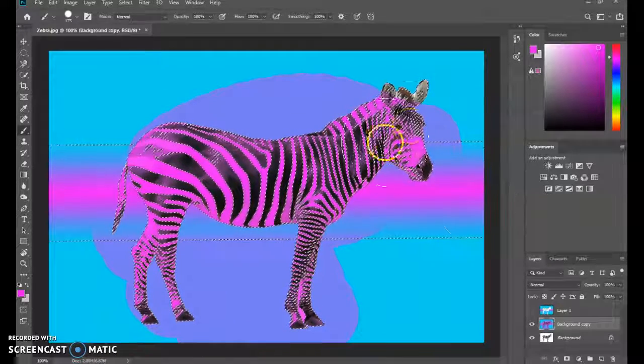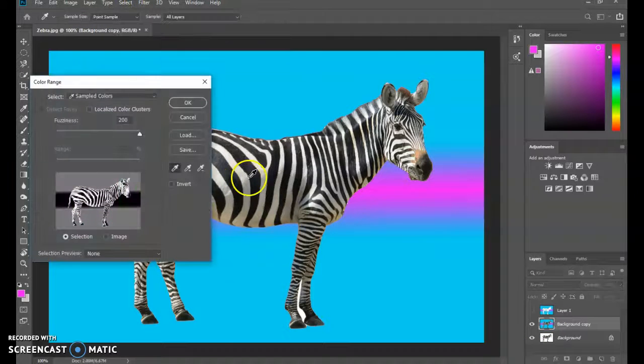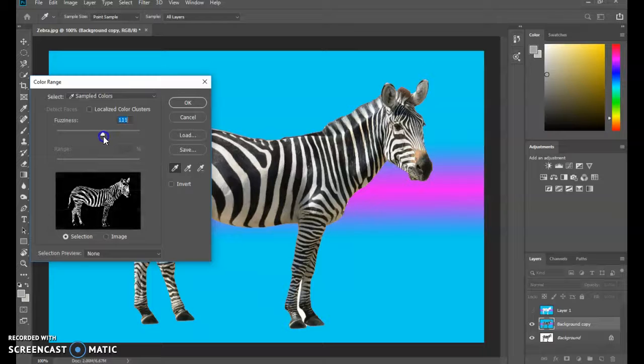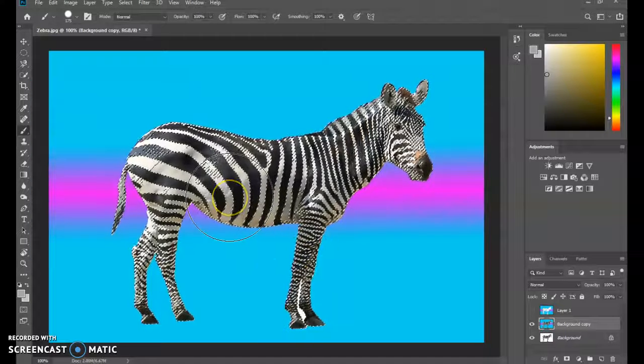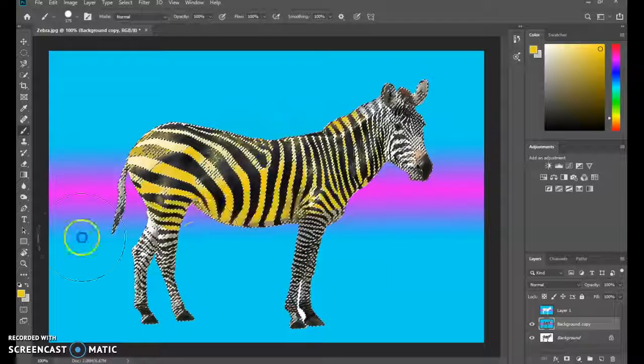Okay, I've got the stripes, but I also have additional stuff, which isn't good. So again, Control Z, back to here. I'm going to try Select, Color Range. I'm going to click on it again, but now I'm going to drag this down. And I'm going to try right there. I've got most of the stripes. I'm going to go with yellow, something different, and try to color in those stripes.